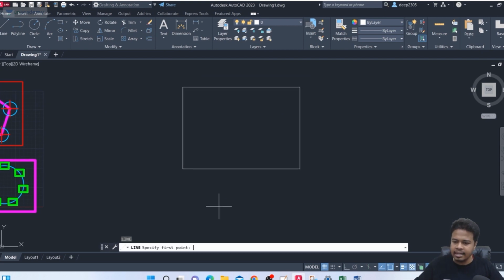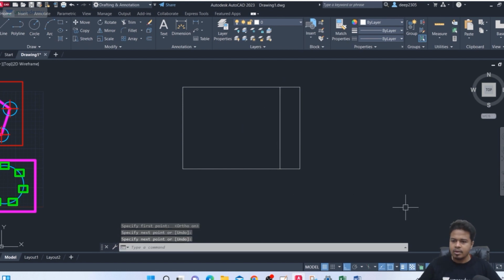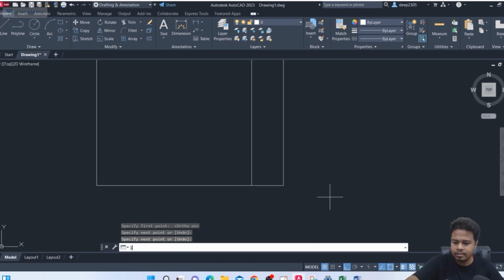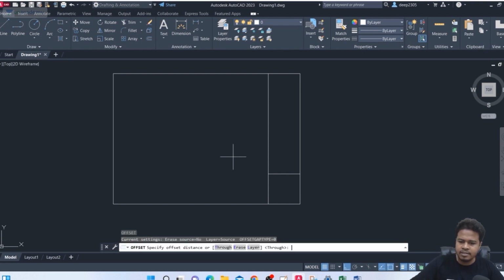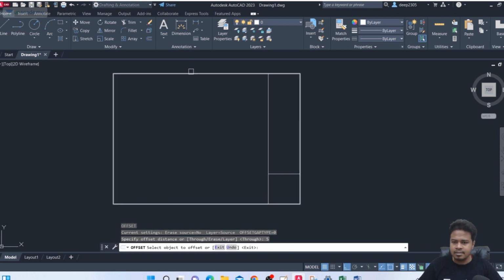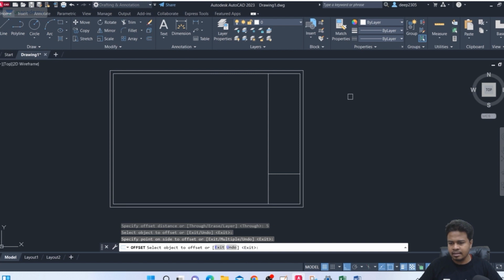Create a line here, put the ortho on, like this. You can add something, whatever you want to add. Do offset, distance. Let's set it as 5. Select this and like that.